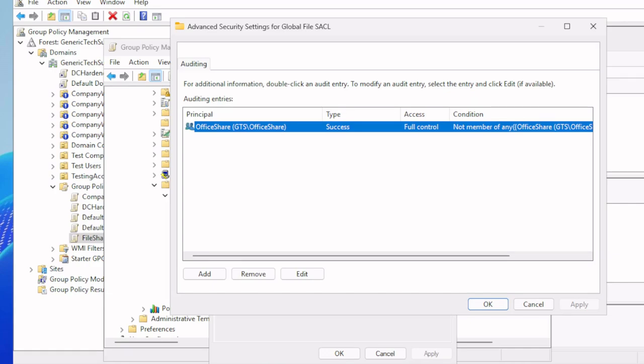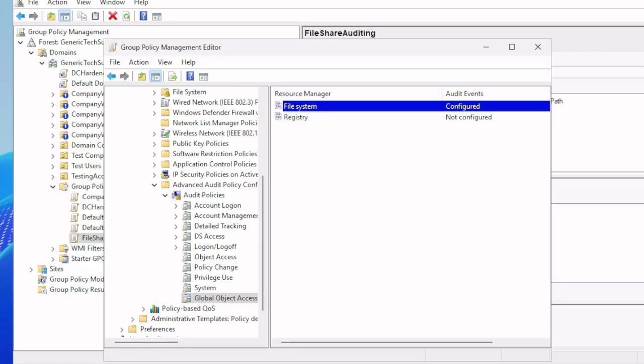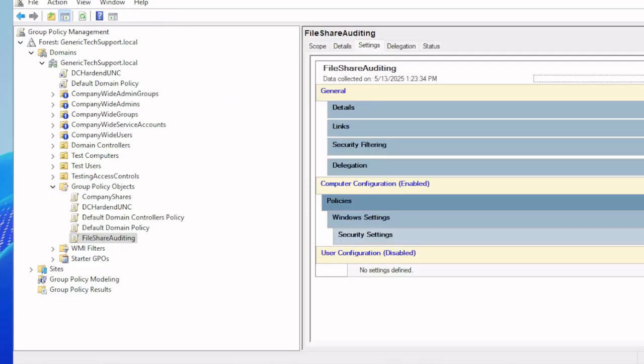So that means if somebody outside of this group accesses that file location share and attempts to read, write, or open any of the data, we will get an audit alert and report indicating that somebody attempted to access that location. And once that's completed, we could just close out the group policy editor. So now if we look, we have our file share auditing configuration. It is a computer configuration. Our user configuration is disabled, and there are no defined settings under user configuration.